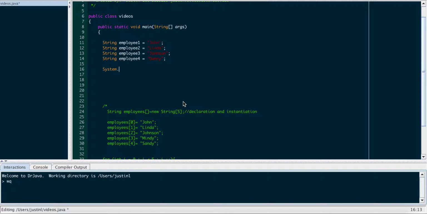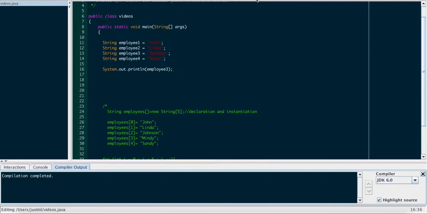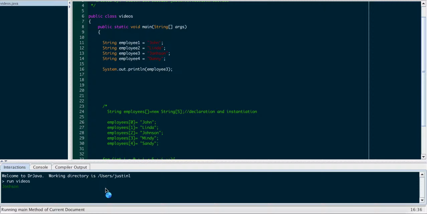And then if we wanted to know them, we could have the program print it back out, like System.out.println employee. Let's do 3. So this, when I run it, will print out the third employee's name. And that's really nice and easy.